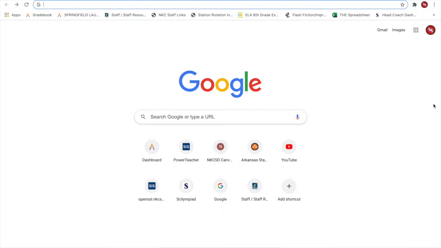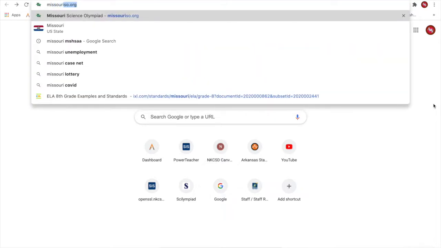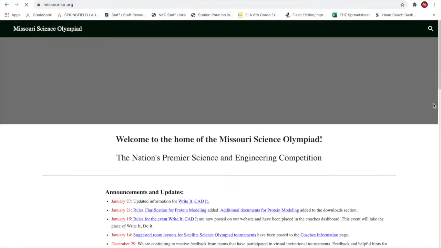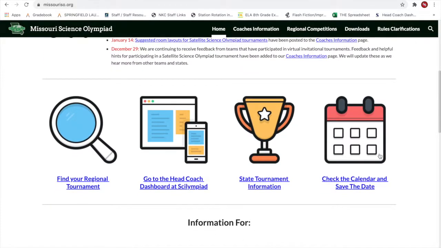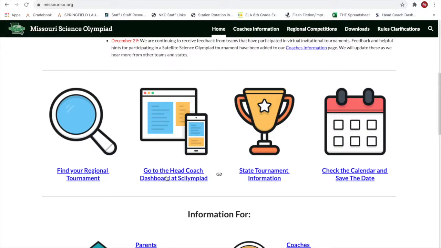First thing that we'll want to do is to go to the Missouri State Science Olympiad webpage, located at MissouriSO.org. Once here, if you scroll about halfway down the page, you will see the second icon, Go to the Head Coach Dashboard at Sci Olympiad.